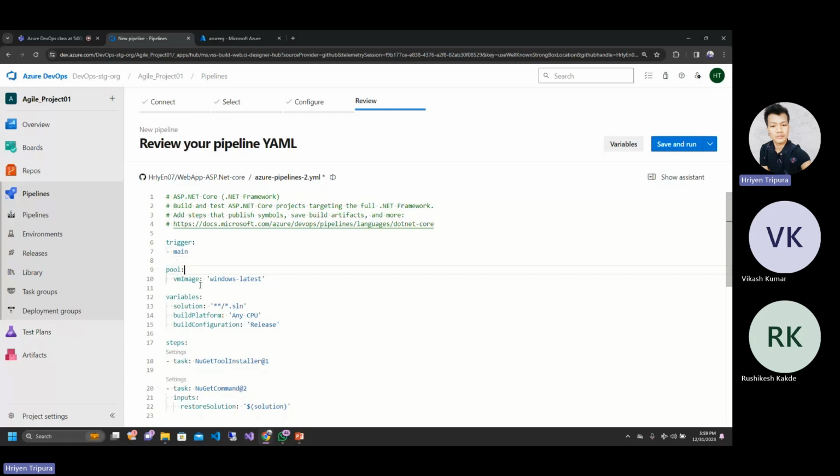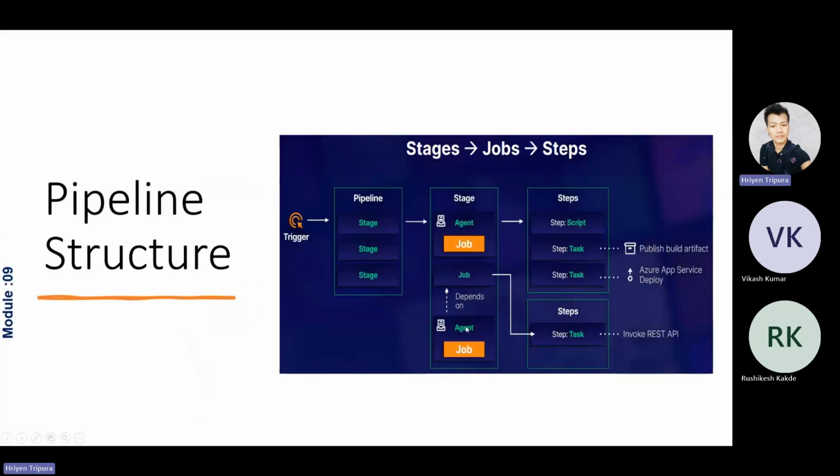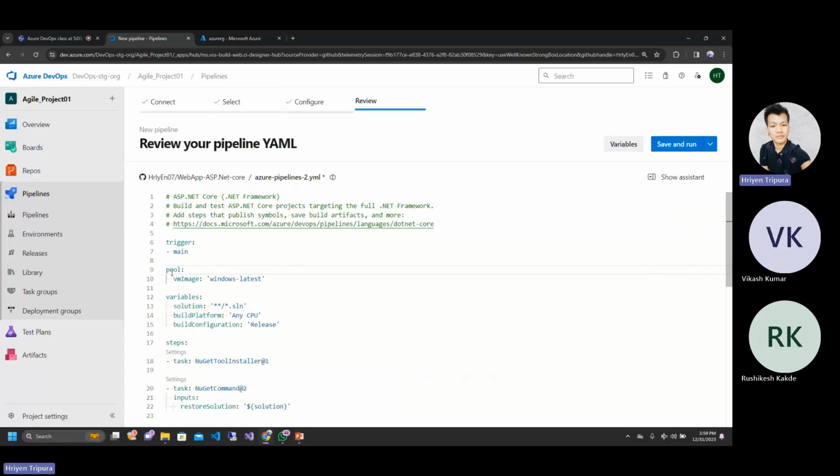Second is the pool. What is pool? You see here the agent, right? With the help of the agent, they will pull. Under pool we have a VM image. You see VM, this is whatever name is there. It can be any VM. If you have your own managed VM, or self-hosted VM or self-hosted agent, normally we don't call it VM; technically in Azure DevOps we call it a self-hosted agent.